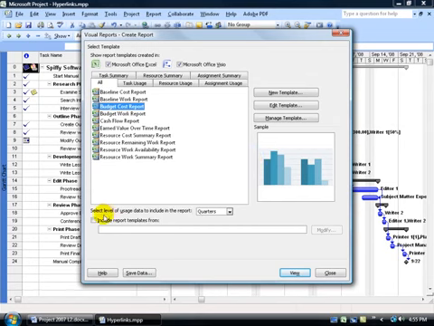Then down at the bottom, you have what's called the select level of usage data to include in the report. You can do it by quarters, you can do it by years, months. I'm going to keep it to quarters. And then when you're finished, all you have to do is come down here and click View, and that's it.